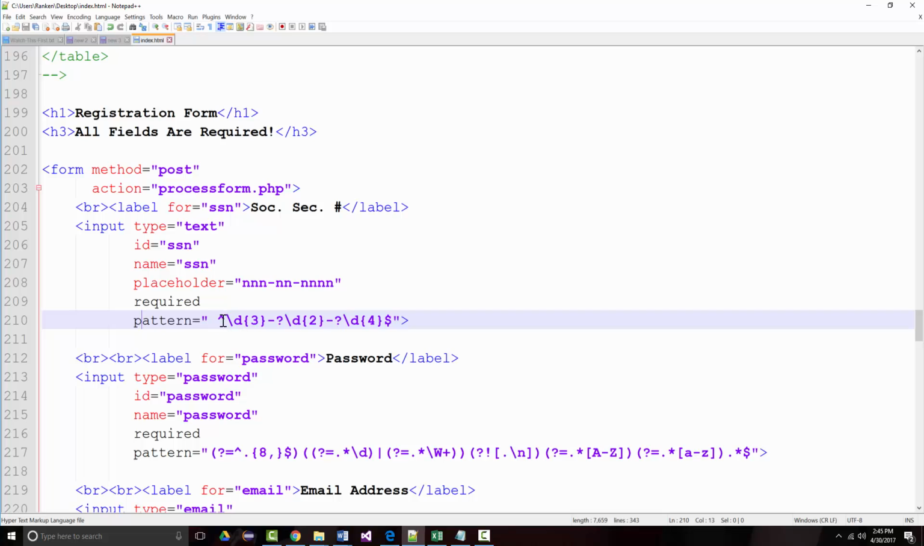All right, what this says is the pattern starts with 3 digits, followed by a hyphen, followed by 2 digits, followed by a hyphen, followed by 4 digits. And I don't think we need the question mark there. So 3 digits, hyphen, 2 digits, hyphen, 4 digits.